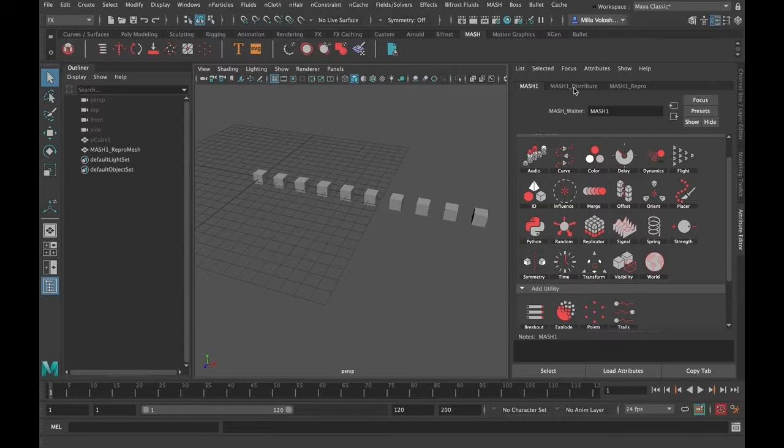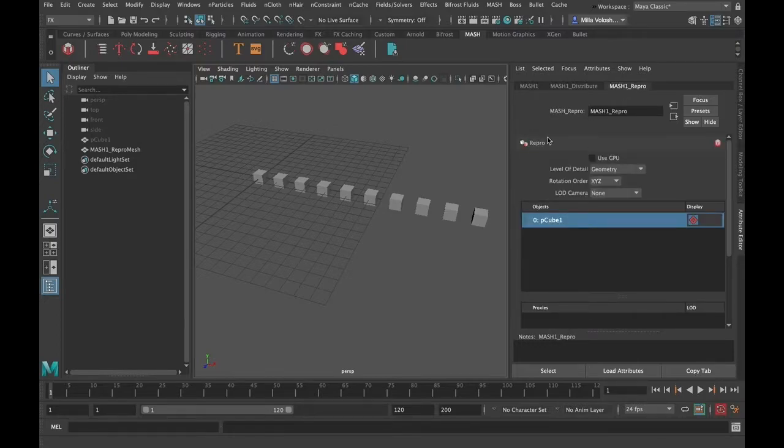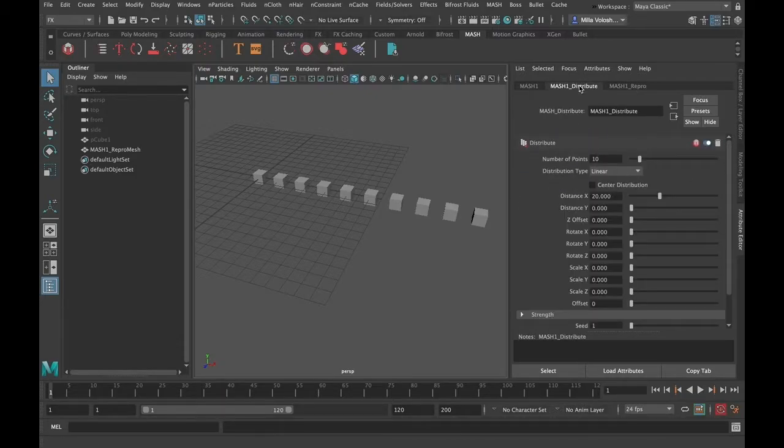You have the MASH1 distribute. You have the initial tab, which is the waiter. And the waiter has all of the additional nodes that you can include. And then there's the MASH repro, which is essentially another way we can use the distribute and then get into some other settings in here as well. So back into the MASH distribute.